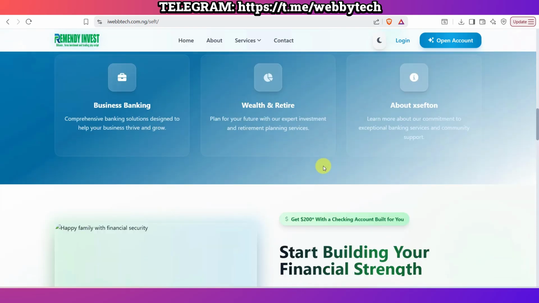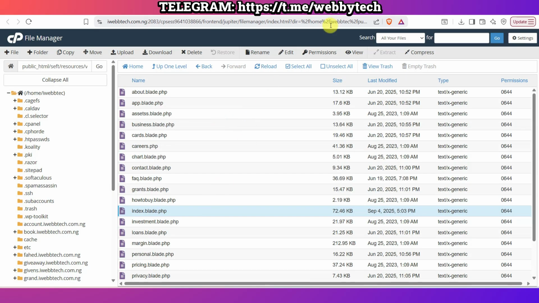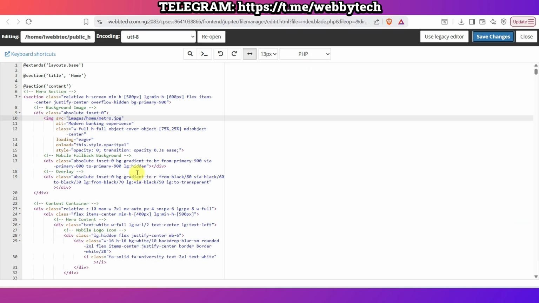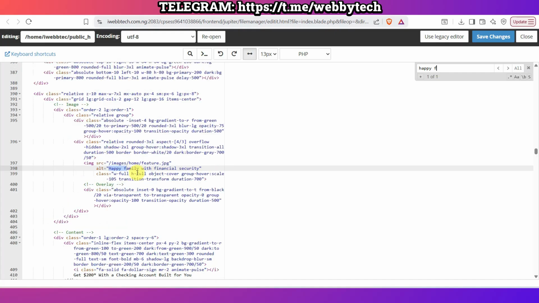Now we have to also set up this right here, and you can see the image. It has the odds of a happy family with a financial security. So let's head back to the index right here and make a quick search for the happy family. And you can see that appears somewhere in the code. You can see that right here, and here is the image source URL. And I just go ahead and remove the first /.